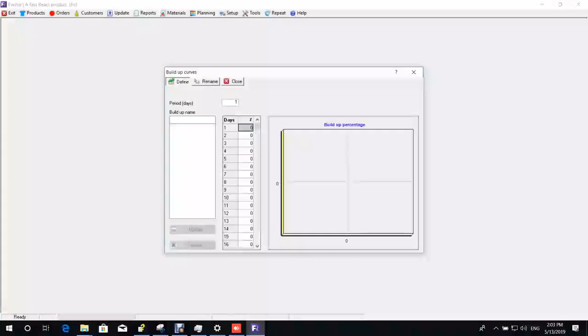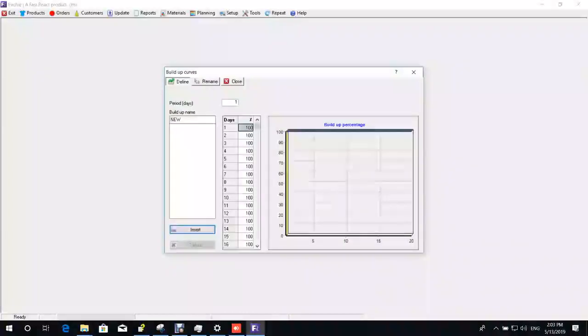Learning curve, we call it. Yes, learning curve. Many names for it, but the same thing effectively. So what we have is a new style. Let's call it new style. So we'll create a new one called new style.